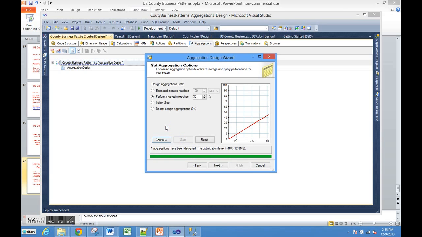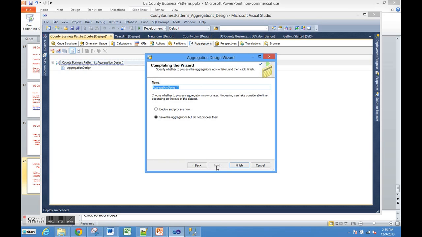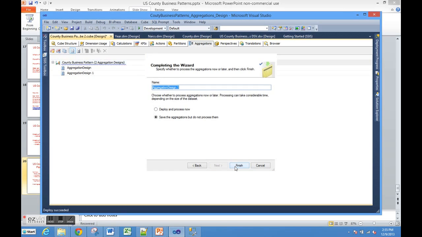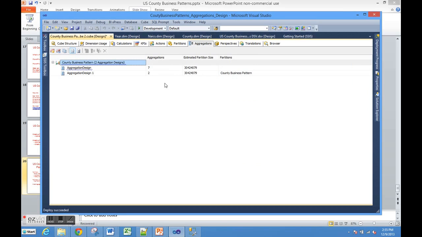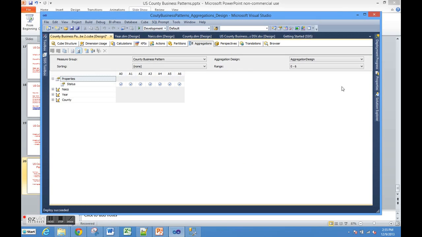It created only one aggregation for us, but it is using about 12.8 MB. Next, and then we are saving this as aggregation design 1. So we have 2 aggregation designs here: aggregation design 1 with only 1 aggregation, and the other aggregation design with 7 aggregations.